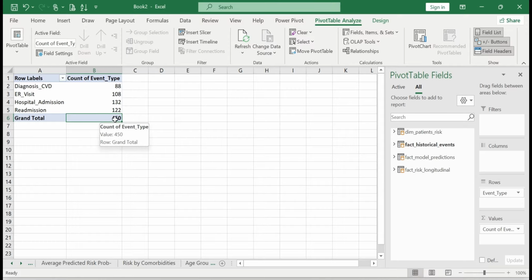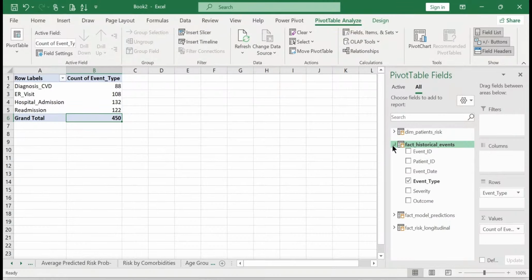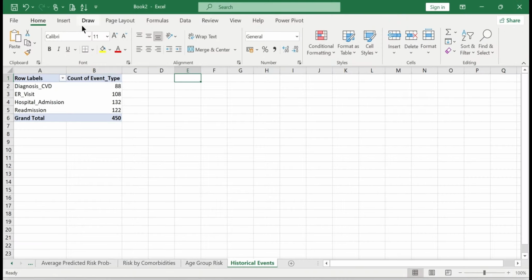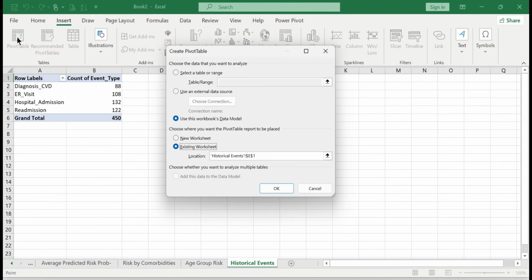So you might also want to obtain this grand total here without actually having to obtain the event types, which is very simple because you basically have the event ID. So you have to obtain the count of event ID so that you can obtain the total events. So the total events is basically equivalent to the count of event ID. So I can show you that. So come to this point here, Insert, then hit on the pivot table, use this workbook's data model, which is okay there.